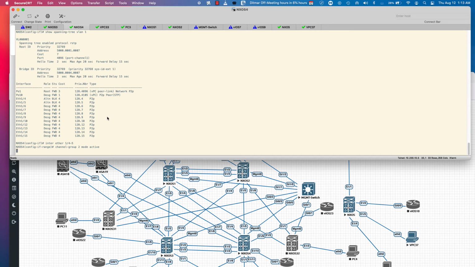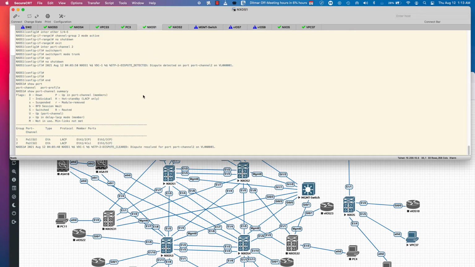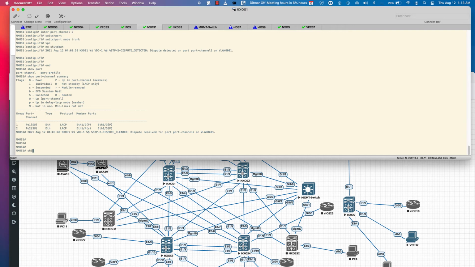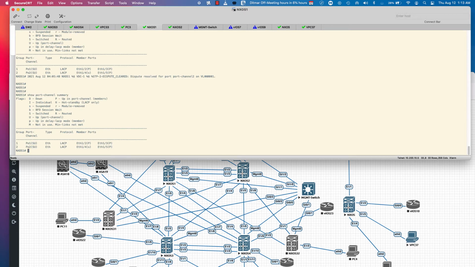NX04. This one is kind of hanging. Let's check the NX01 and see what's going on. Show ether show port channel summary 1/4. It's showing as, oh, this is from NX01. 1/4 is still showing as suspended.